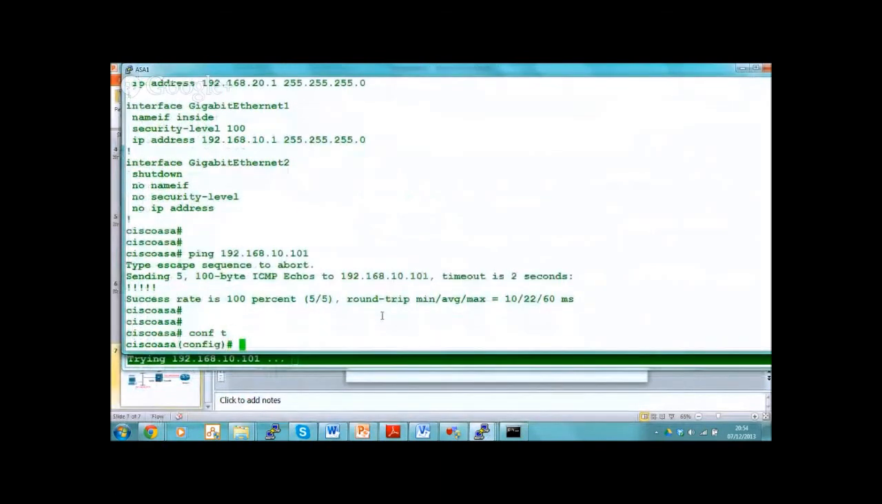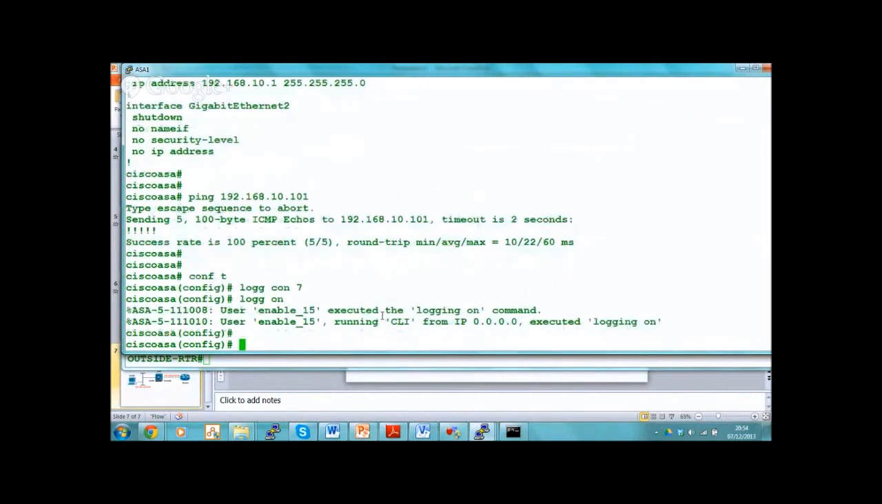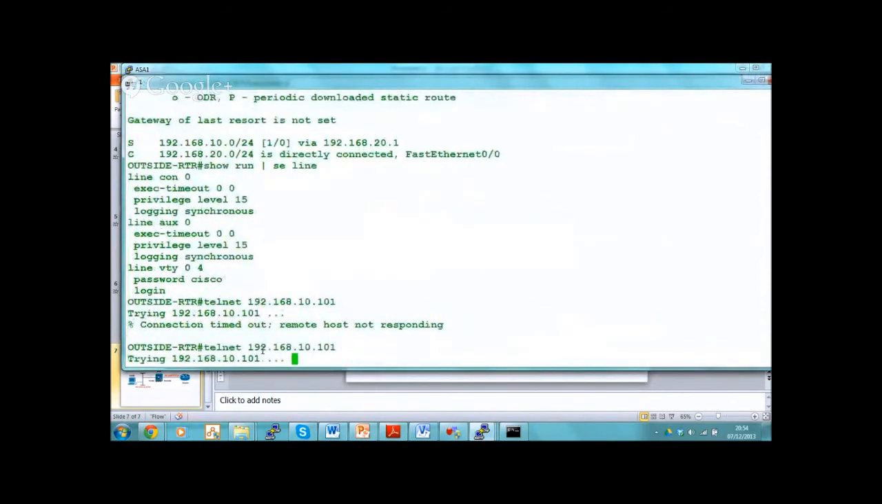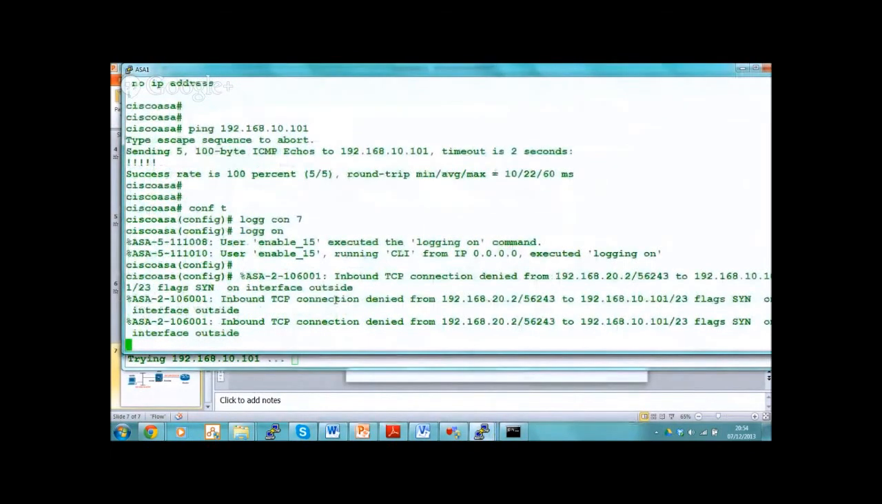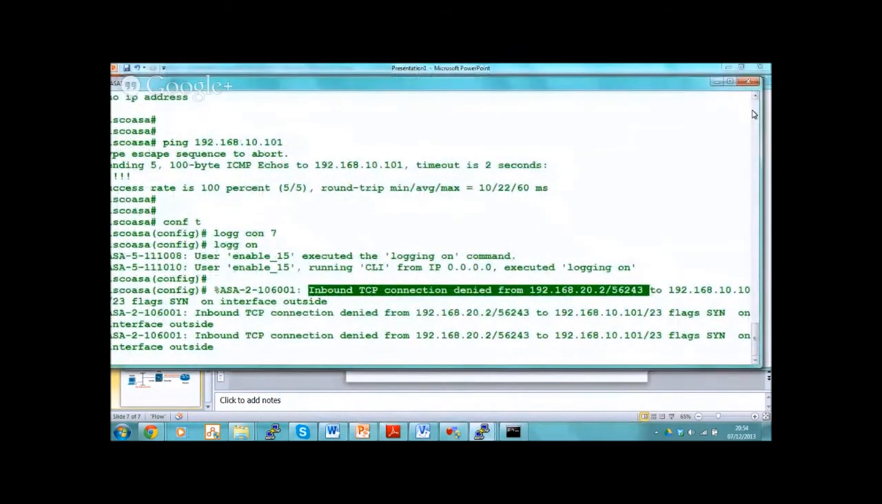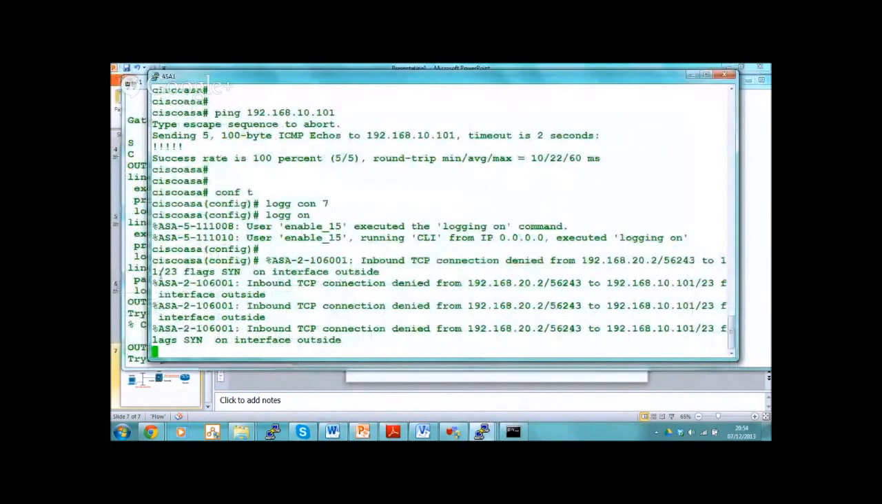One thing that we can do on the ASA is to view what is going on. And of course, you shouldn't do this on a production ASA. This is a lab environment, so I can easily turn on logging and look at everything that is happening. So I'm going to try this again, and let's see what the ASA says. It says TCP connection denied from this, going to somewhere on the inside, and it's a SYN packet.